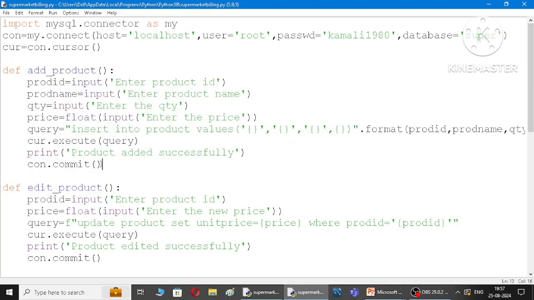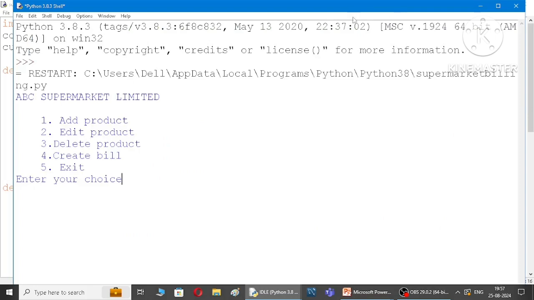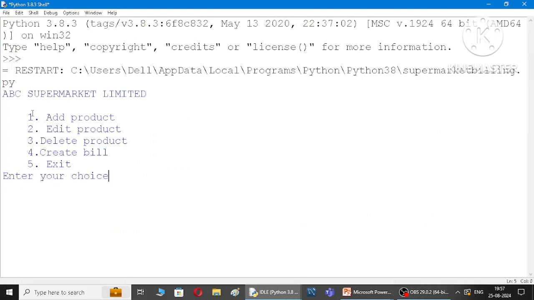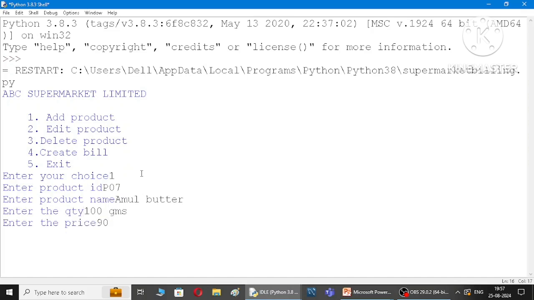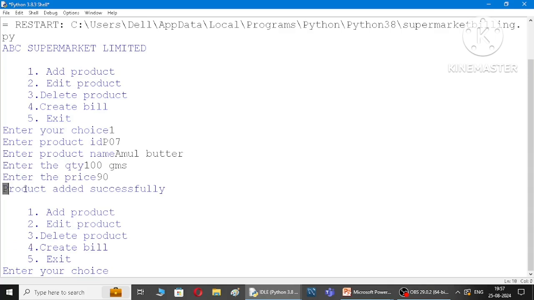So let me run this program and check if it works well. So the main menu is shown. The choices are to add, edit and delete products. I'm first going to add a new product, right? So the product ID, I've already given 6 records. So I will give P06, P07. Then the product name, I'm going to add Amul butter, 100 grams, 90 rupees. So it says product added successfully, right?